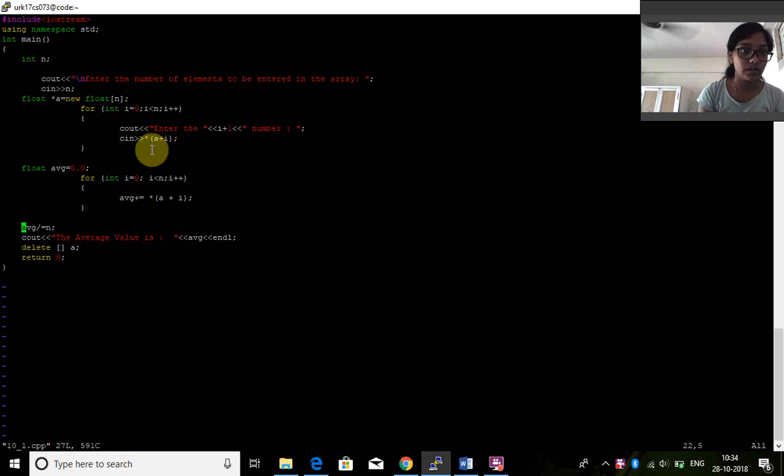elements of the array. So float average, we are initializing it as 0.0, and then with the help of a for loop we are adding the values together. Average plus equals pointer of a plus i gives the whole of the elements in the array. So average equals average divided by n. So the average value is this. So we will execute.